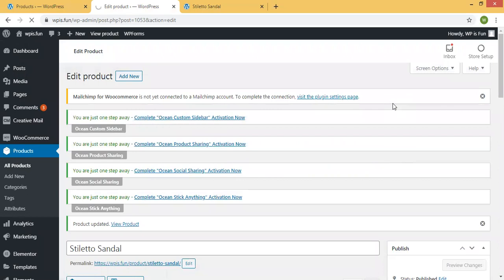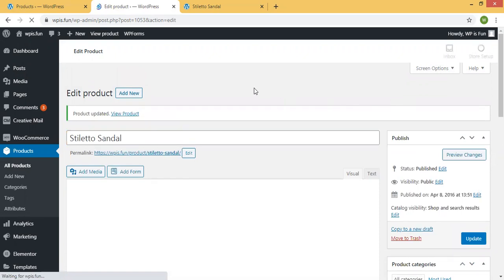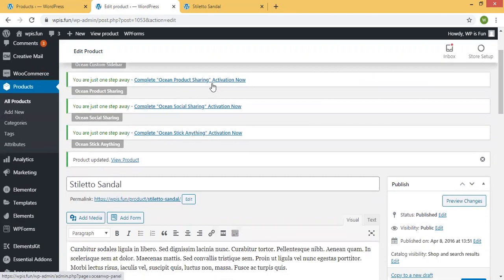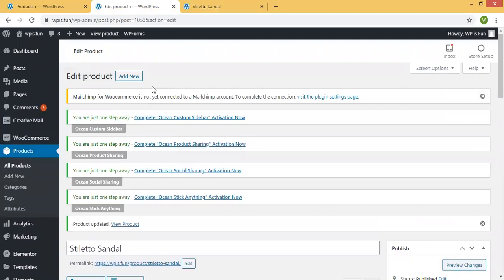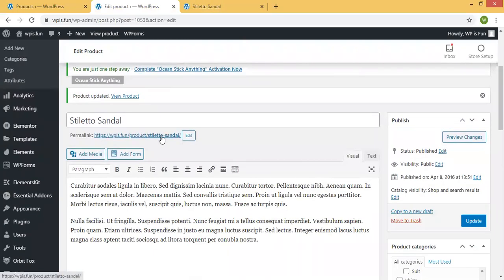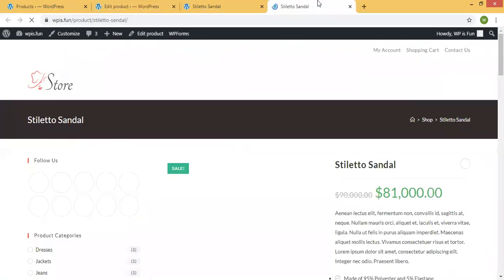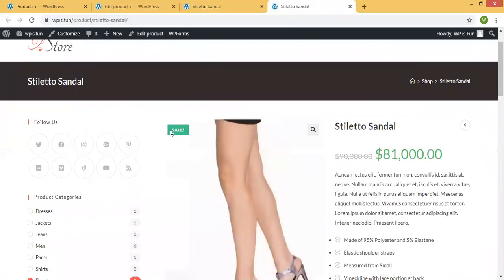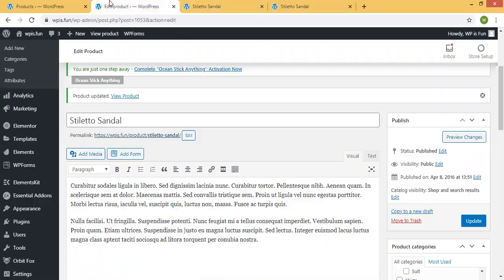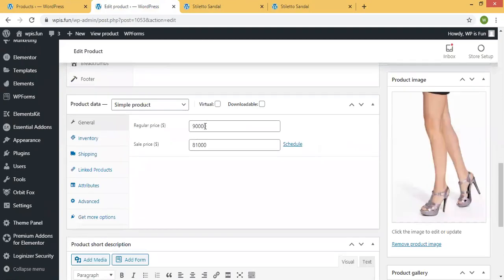If you update that, then you would be able to give this particular product as a discount. You see, it's already here as sale. The 90,000 was crossed out and 81,000 became the price. So these are the things that you could actually do with WooCommerce.